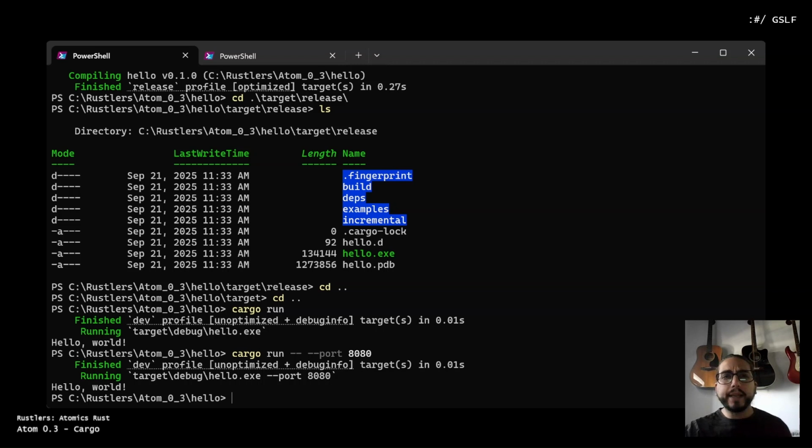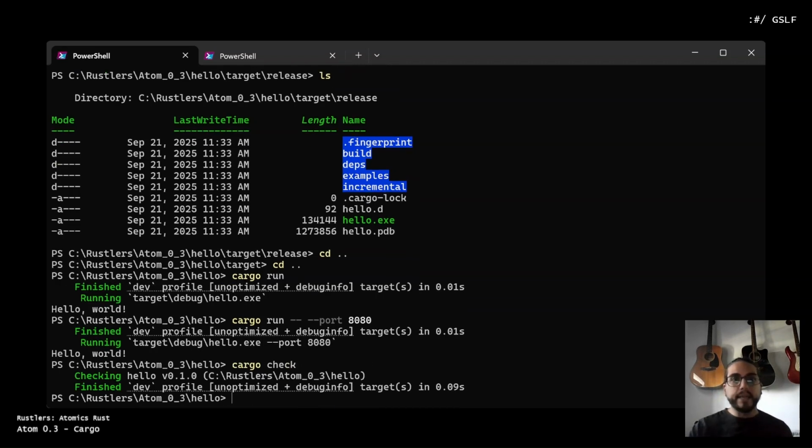When you are iterating quickly and don't want a full binary, you can simply use cargo check. This compiles your code just enough to catch errors without producing any binaries, which is much faster during development.